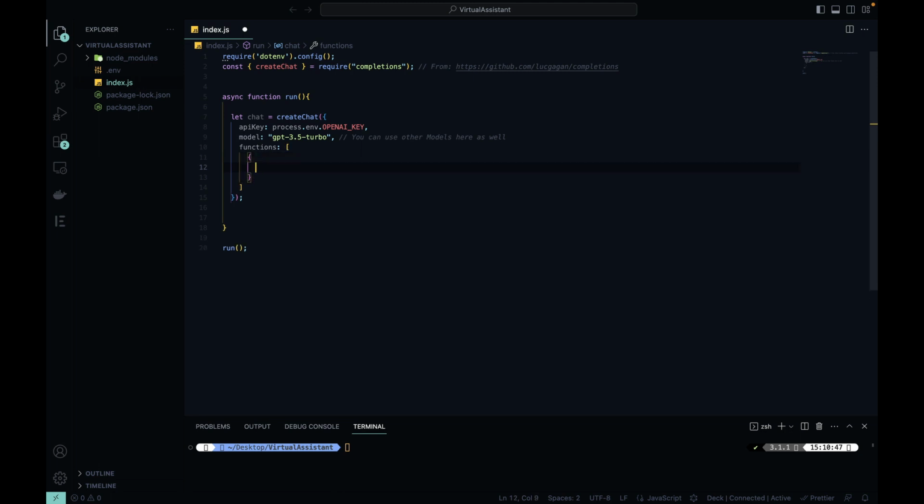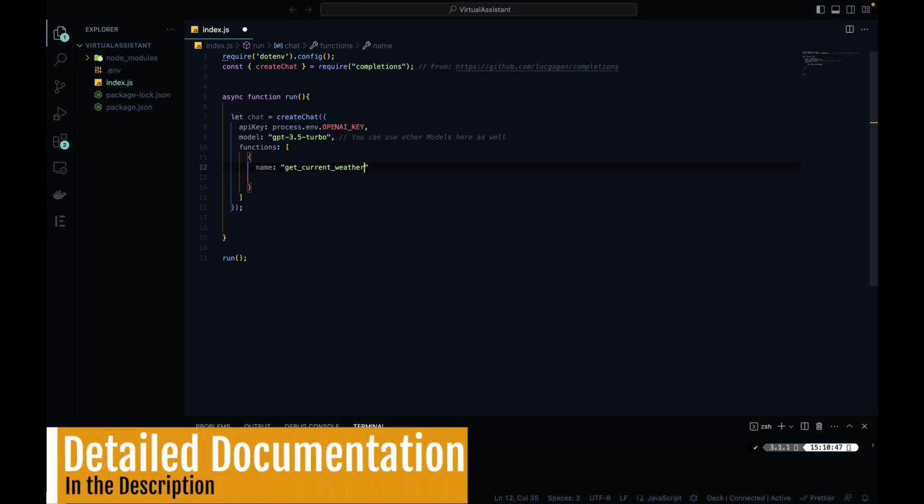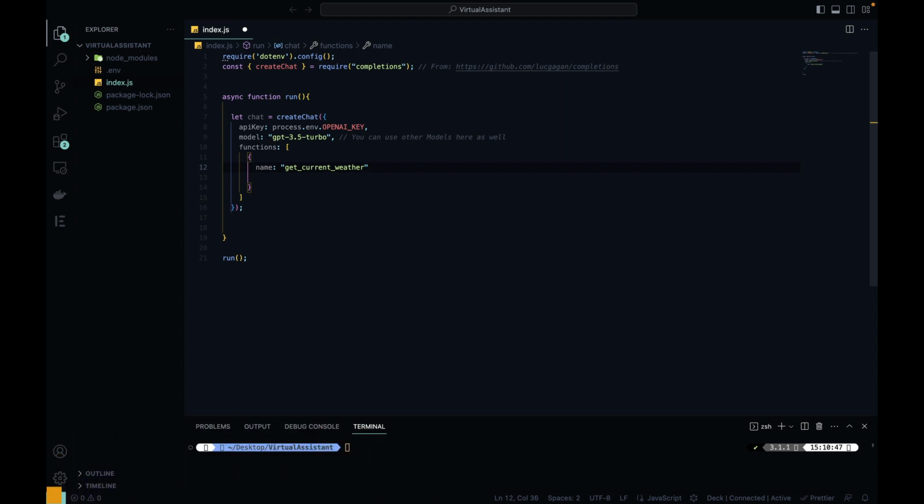So the first parameter is name, and then I'll give it a function name. In this case, I'm going to call it get current weather. And by the way, all the documentation about this is in the description of this video, so be sure to take a look in there so you have better understanding of everything that I'll do here.